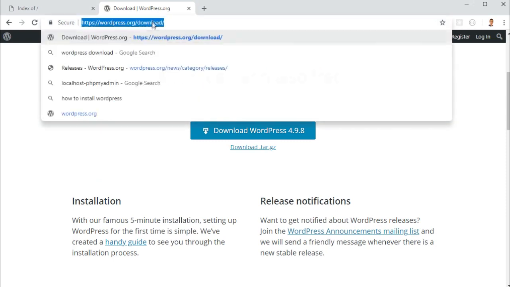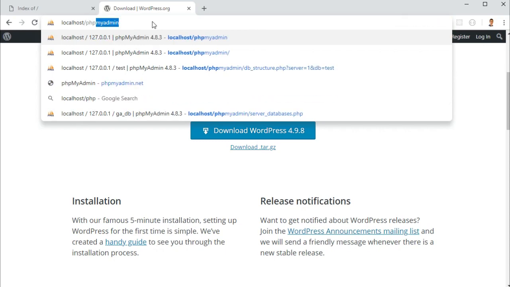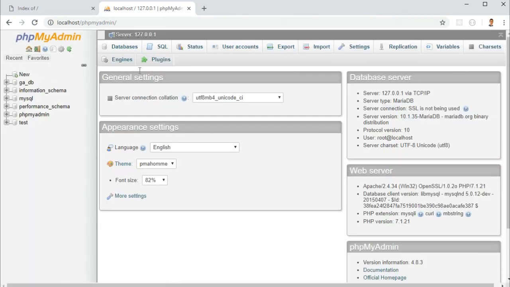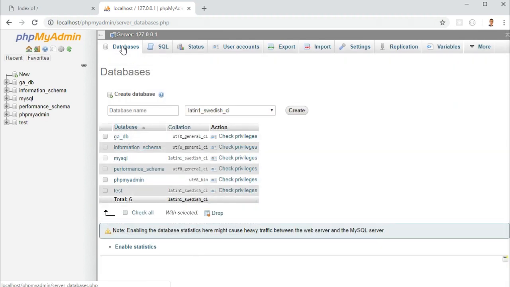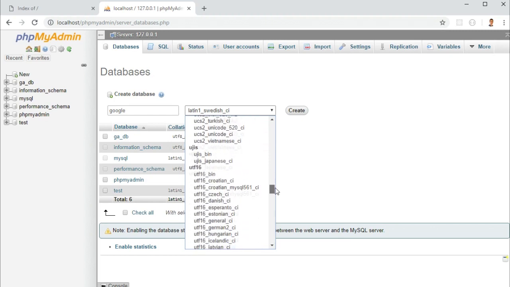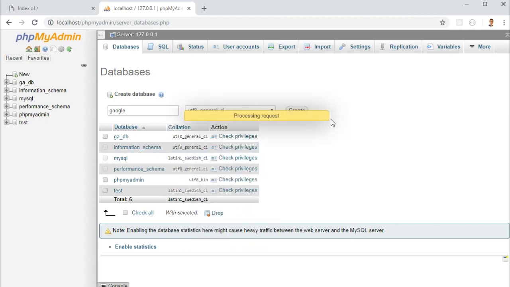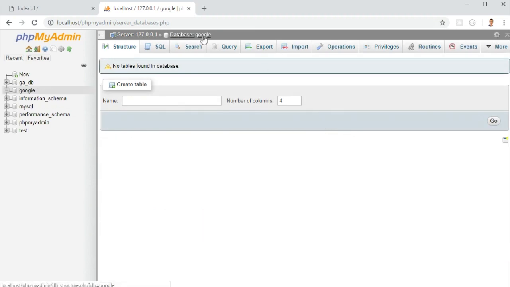And then I'm going to create a database. So type in localhost/phpmyadmin, click on the Databases tab and create a database. Let's say GA, let's make it Google, and then from the collation here we will choose utf8_general_ci, click create, and remember this, your database name.